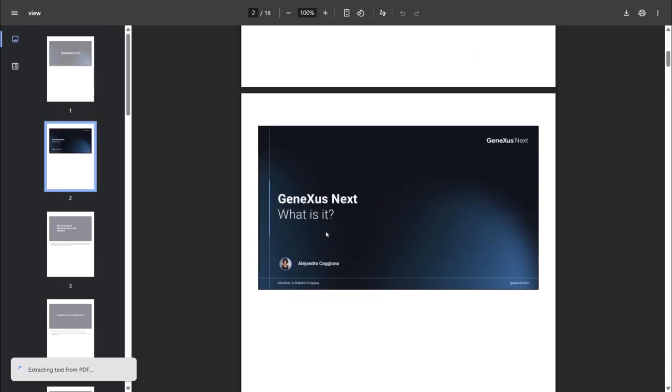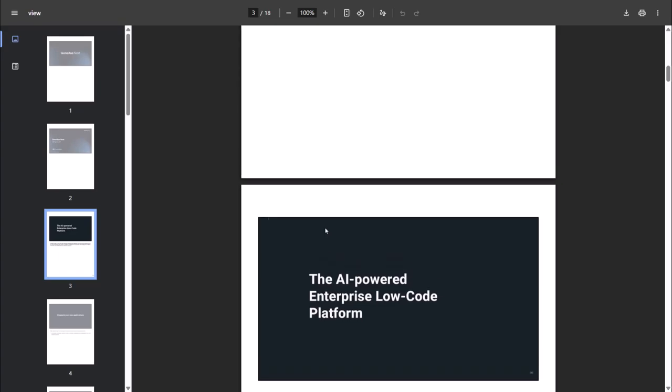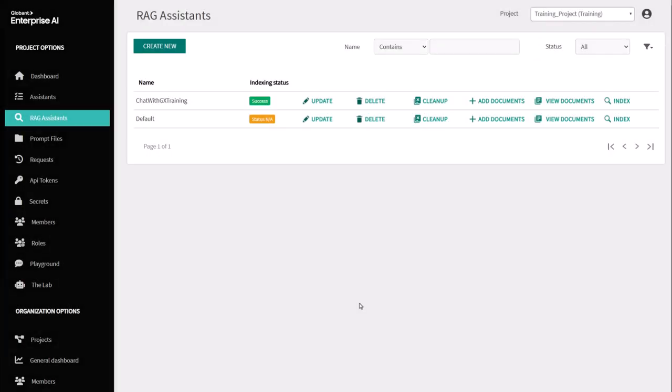Alright, we've already created our RAG assistant and uploaded the corresponding files. We're now ready to test it. We'll do it next from the Playground option of the menu.